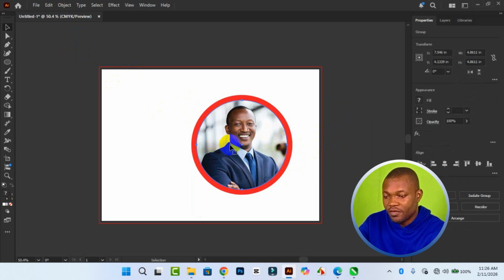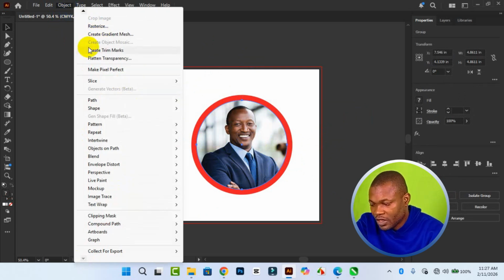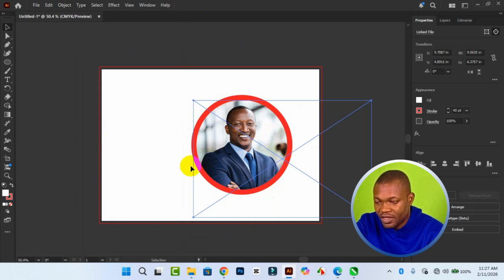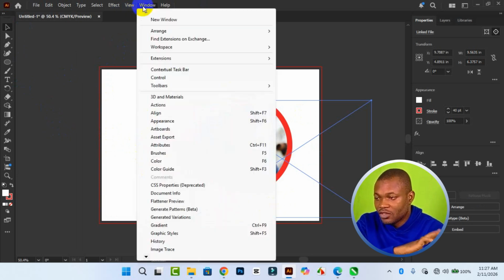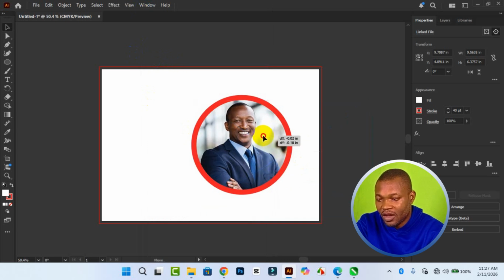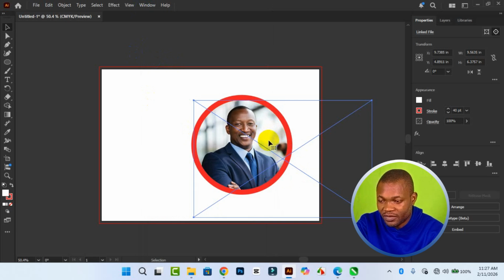We can also select the image with the circle right here. We can decide to flip the image from a different angle. For that, we have to go to Object. Then we scroll down and look for Clipping Mask, Make. Then we can click on Edit Contents. Under Edit Contents, we can flip this particular image right here. How do we flip it? We want to make sure we activate our contextual taskbar. For that, go to Window, then activate your contextual taskbar. Once you activate your contextual taskbar, you can use it to flip this image. You can also adjust the image right here. Everything depends on what you need to achieve as far as this is concerned.